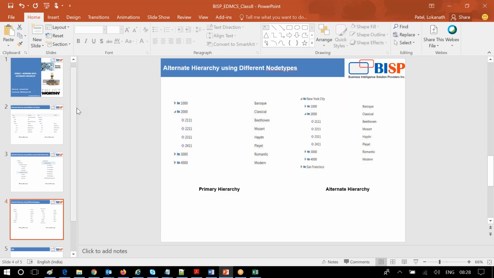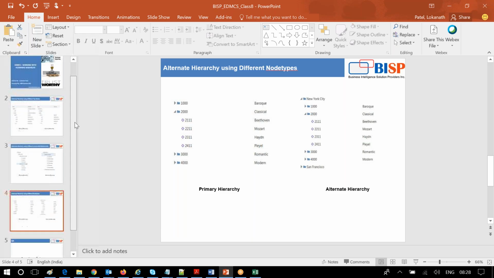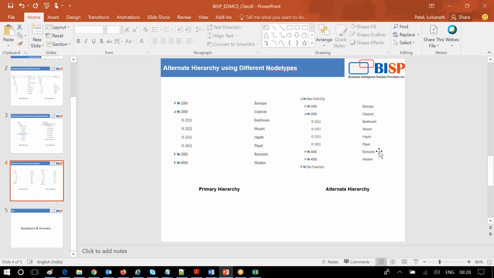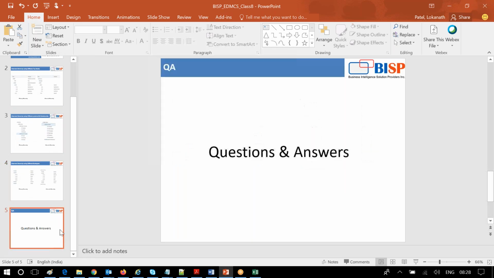So these are the different approaches of creating the alternate hierarchy in your EDMCS. Now, if you have any questions, you can go ahead and ask me.